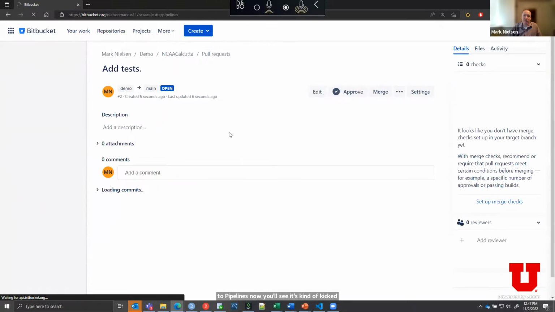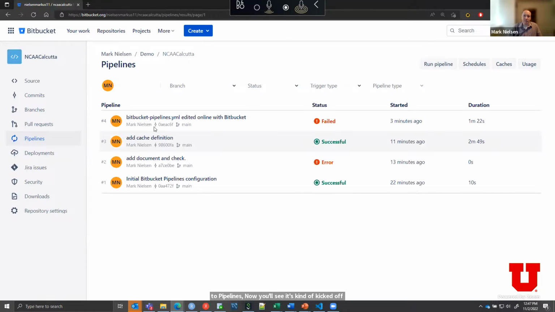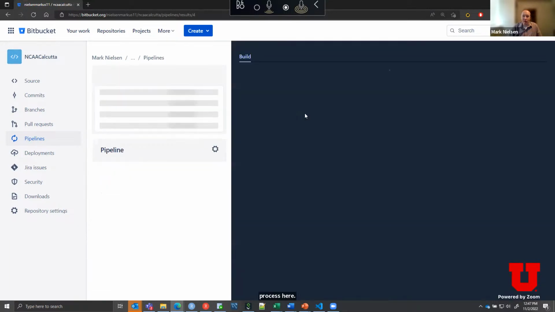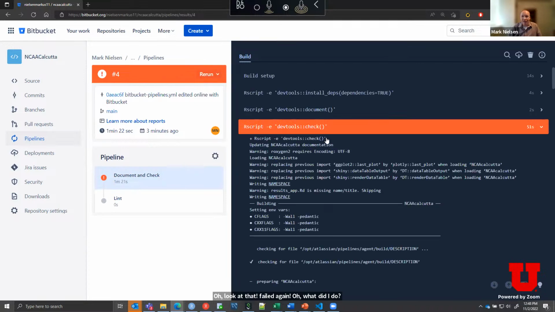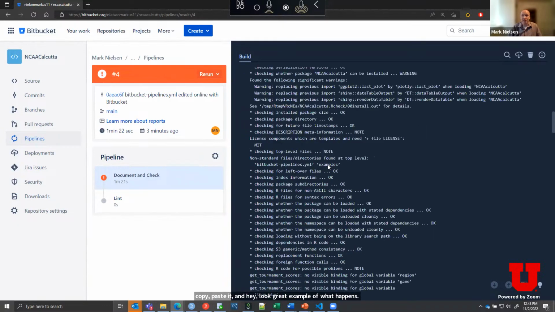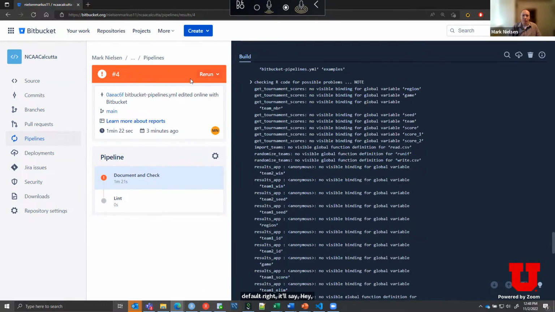Oh, look at that. Failed again. Uh-oh, what did I do? I broke it. Probably some syntax. Okay, look at that. I copy pasted. And hey, look, great example of what happens when you let it just do the default, right? It'll say, hey, there's 3 warnings, so we're not going to go past this.